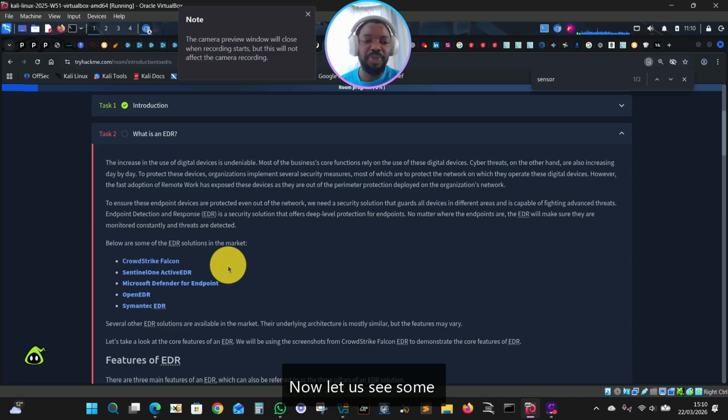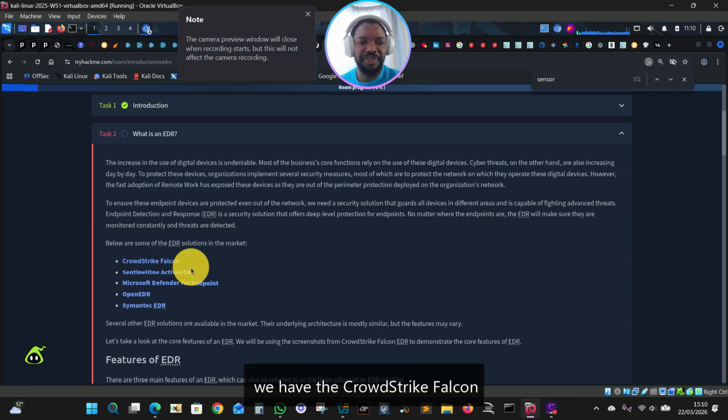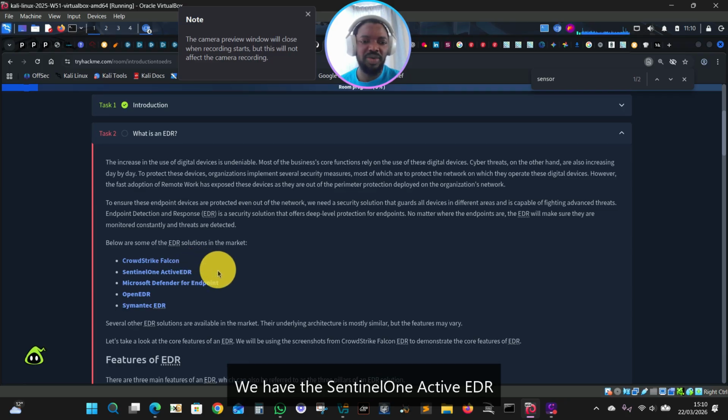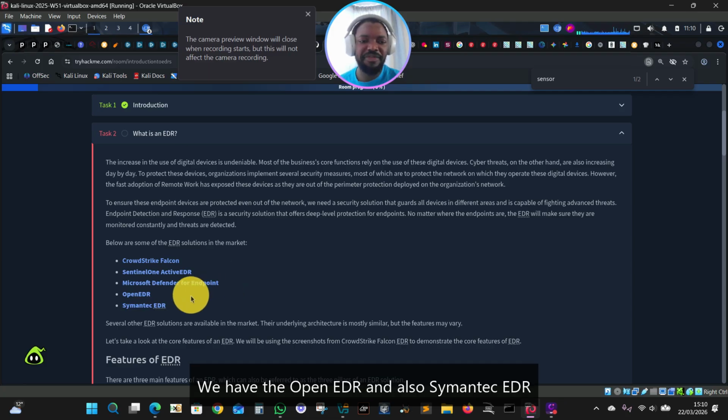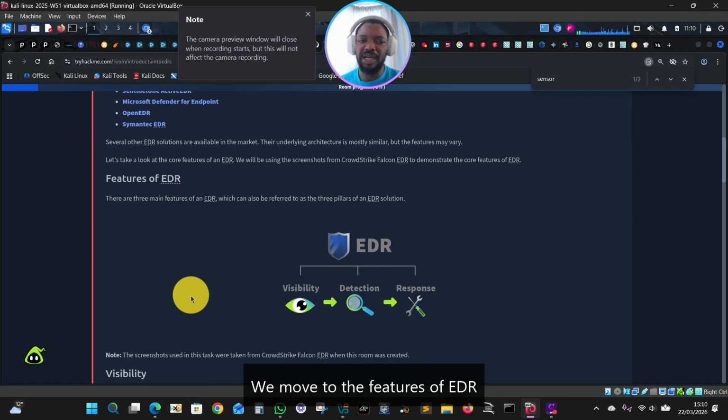Now let us see some EDR solutions. Number 1, we have the CrowdStrike Falcon. We have the SentinelOne Active EDR. We have the Microsoft Defender for Endpoint. We have the OpenEDR, and also Symantec EDR. We move to the features of EDR.